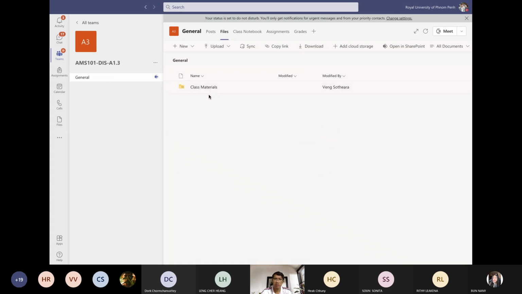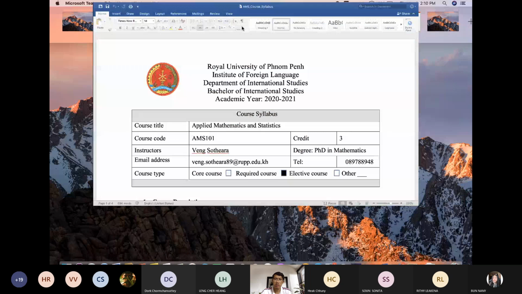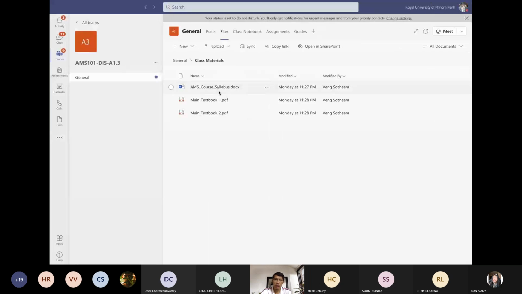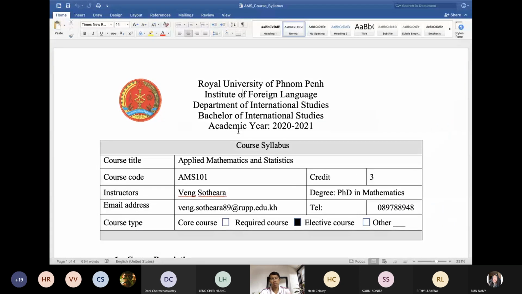And here so far we have only one folder, and it is named Class Materials. If you click on that, you will see 3 files so far. One of them is the course syllabus. Course syllabus is the information of the course. So let me show you this. You can download this course syllabus if you wish to, and if you open up the file, you will see something like this.